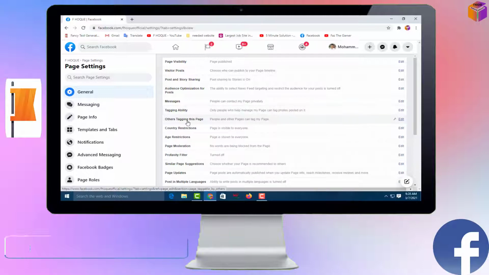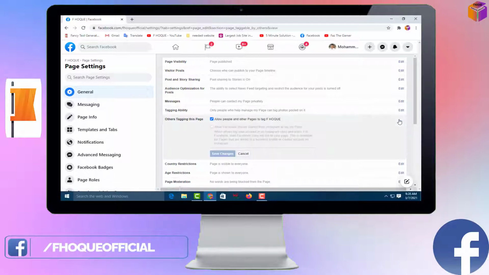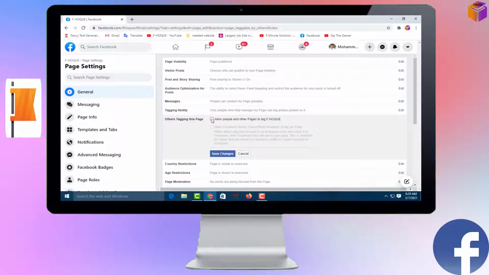After that, there is others tagging this page, right? So click here, edit. If you give the check mark here, that means you are giving permission to other people and also other pages to tag your page. So my friends, I don't want other people and pages to tag my page. So I'll remove the check mark from here. Then I'll click on save changes.